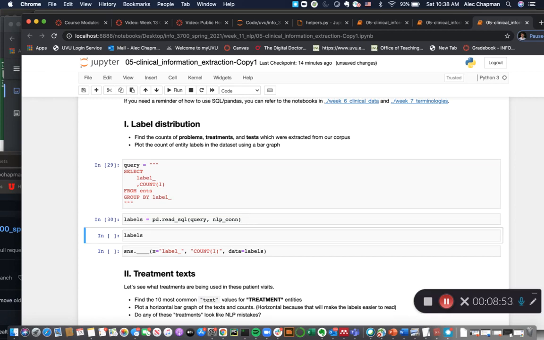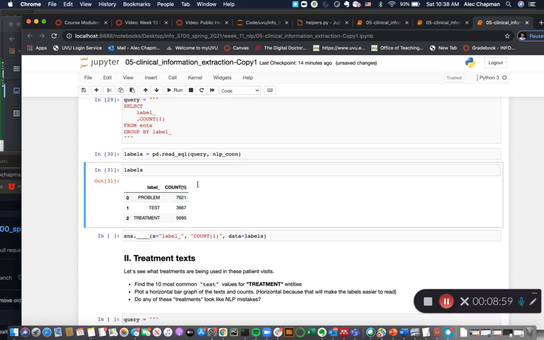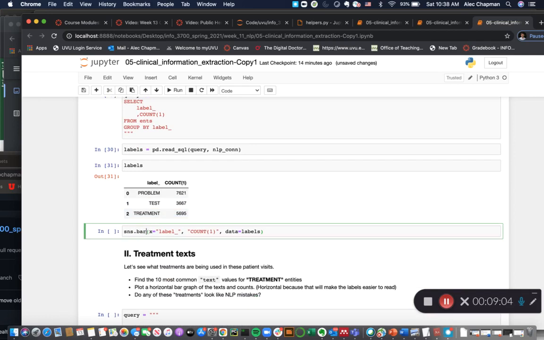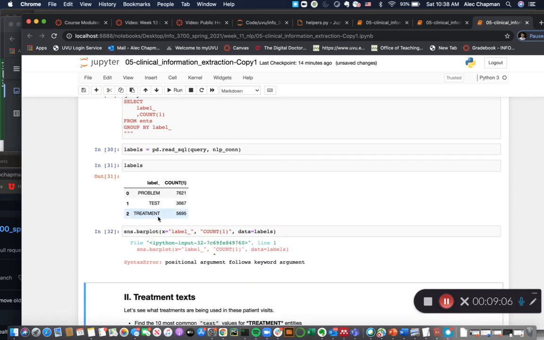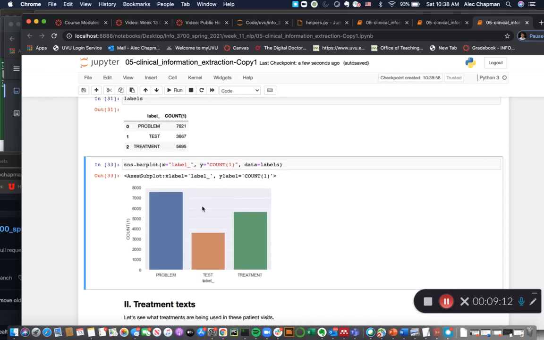Okay, if we run this, we get a data frame with just 3 rows, which has the labels and then the counts. And then we want to do a bar plot so that we can visually represent this. That's simple, just sns.barplot, pass in this information. Oh, whoops, that should be y equals. I'll fix that in the class notebook. And now you can see how many of each occur. So problem is the most common class, followed by treatment and test.